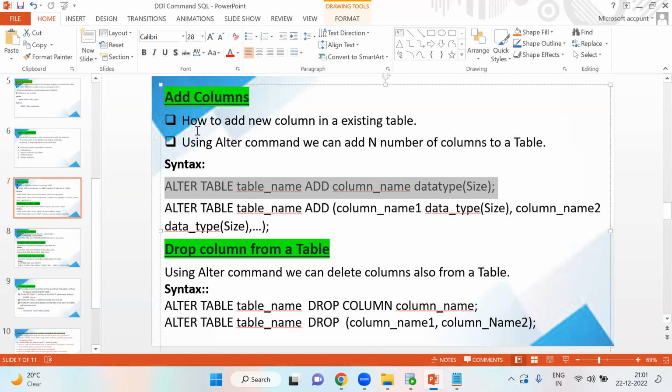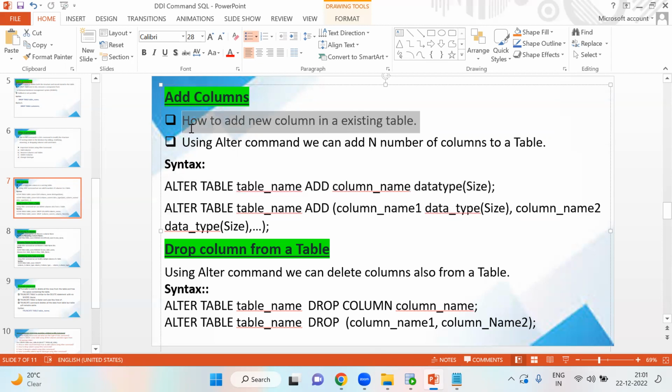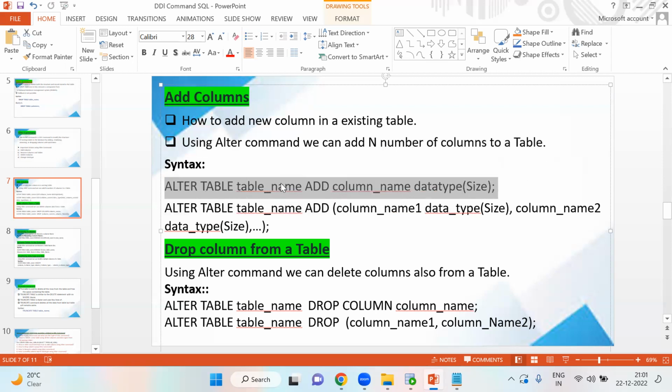So what we are going to do using the alter command is how to add new columns in an existing table. We can add n number of columns to the table using the alter command, in an existing table only. So how can we do it? If you want to insert one column, you will use this one, alter table name.